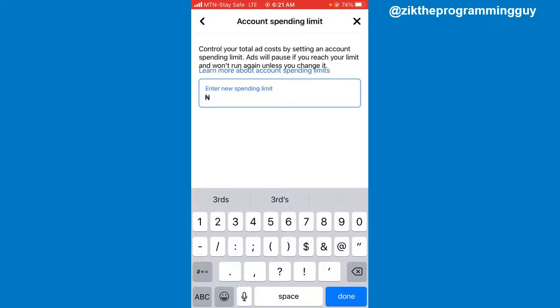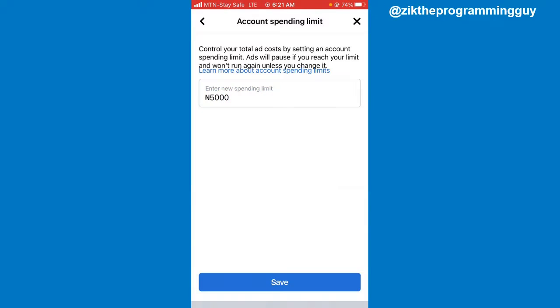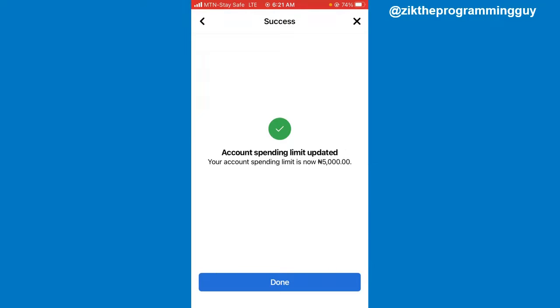For example, I'm going to increase it to 5,000. Alright, then I'm going to click on done and save at the bottom of my screen. And after that, that will be saved for me. So guys, this is how you can change your spending limit, or set a spending limit on Facebook.